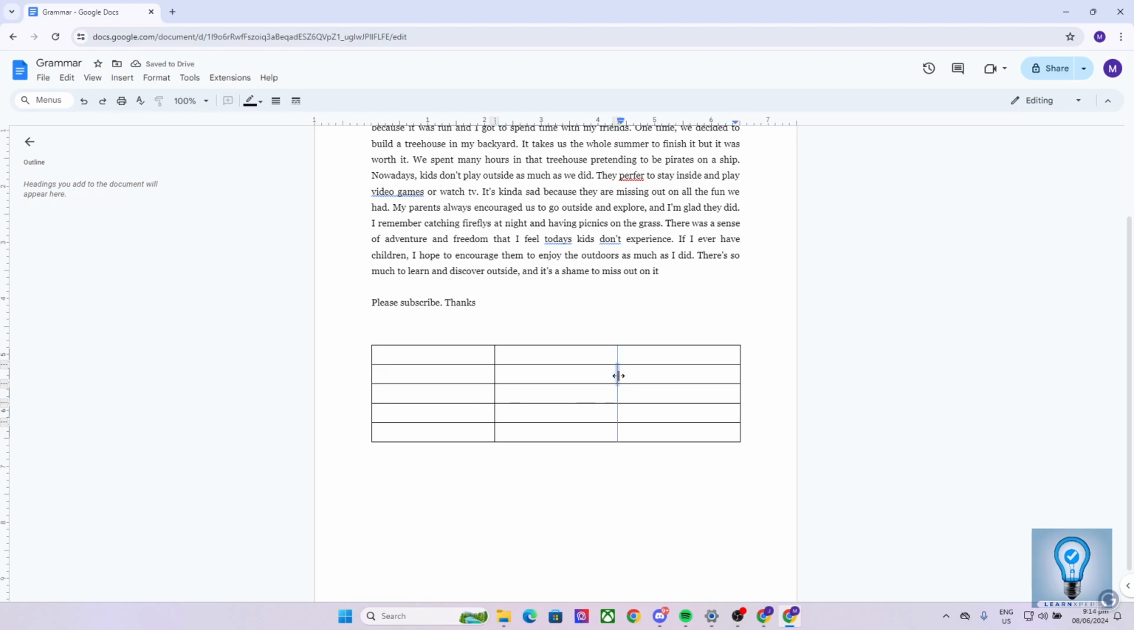Similarly, you can also increase or decrease its width, like this, or like this.